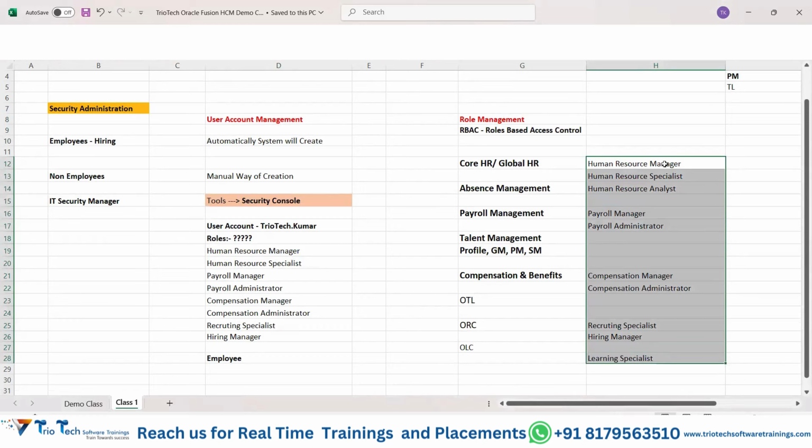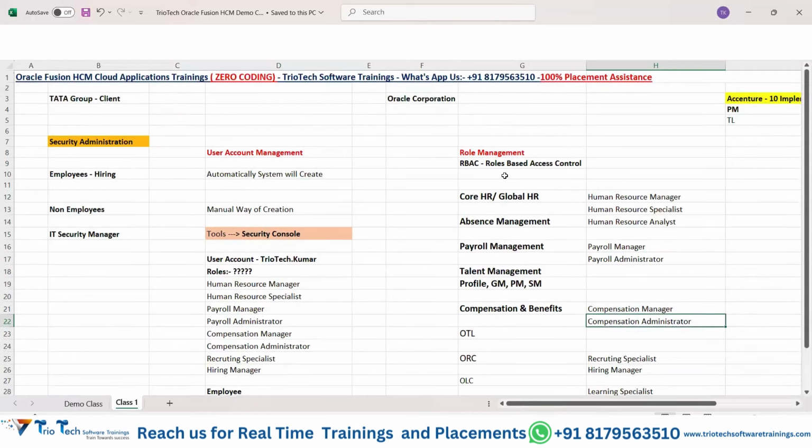But in real time projects, we have to work on the role customizations. The client will come with custom requirements to customize the access related stuff. Okay, thank you. And we are going to see that as well.